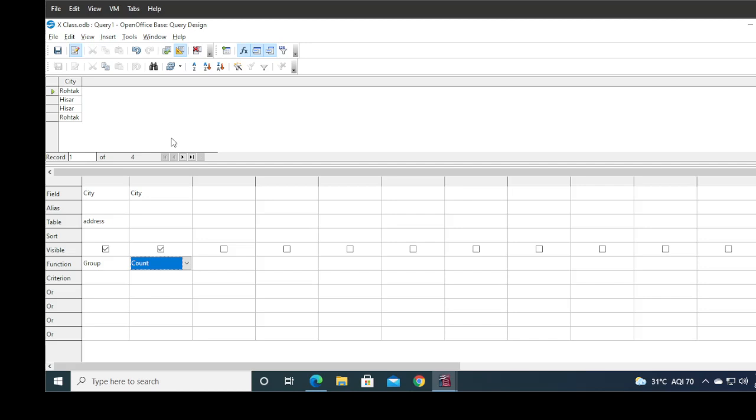So how many from Rohtak? Two. How many from Hisar? Two. So you are grouping Rohtak and Hisar: Rohtak 2, Hisar 2. This is your output. So click on run here. Now you can see this is your query and this is your output. Rohtak, how many? Two. How many from Hisar? Two. So this is your grouping, beta.